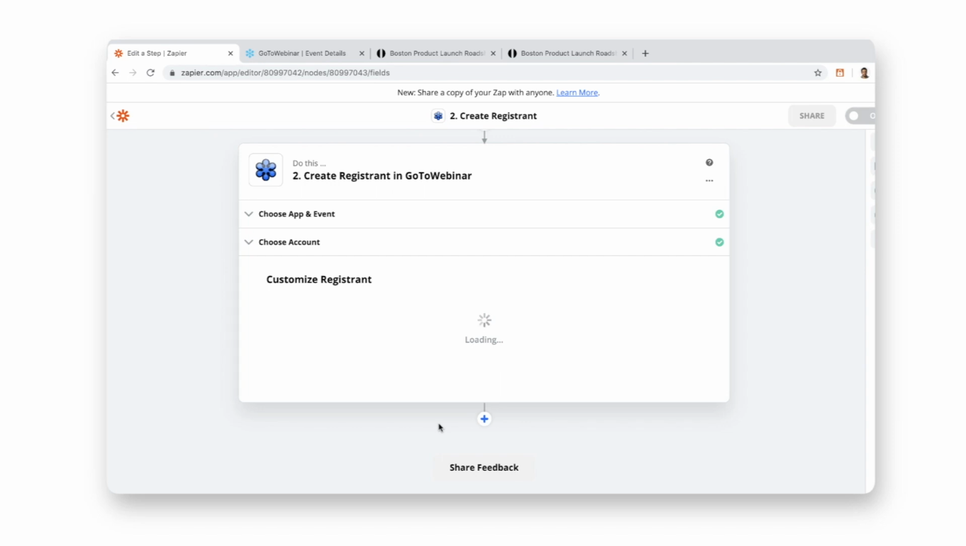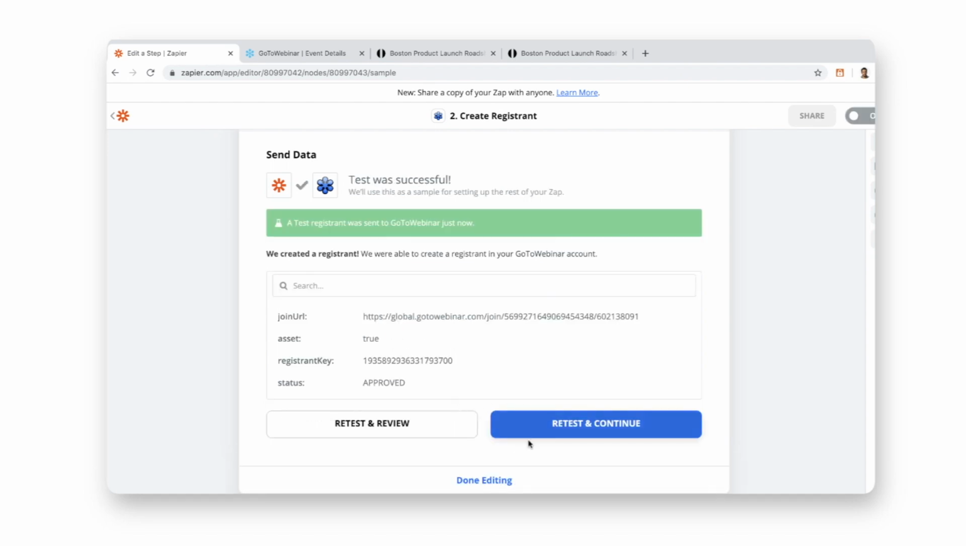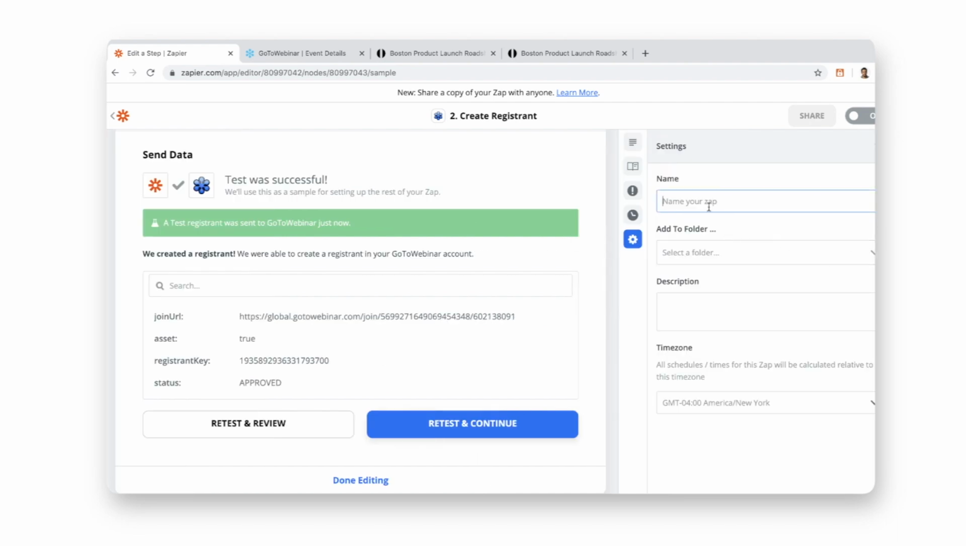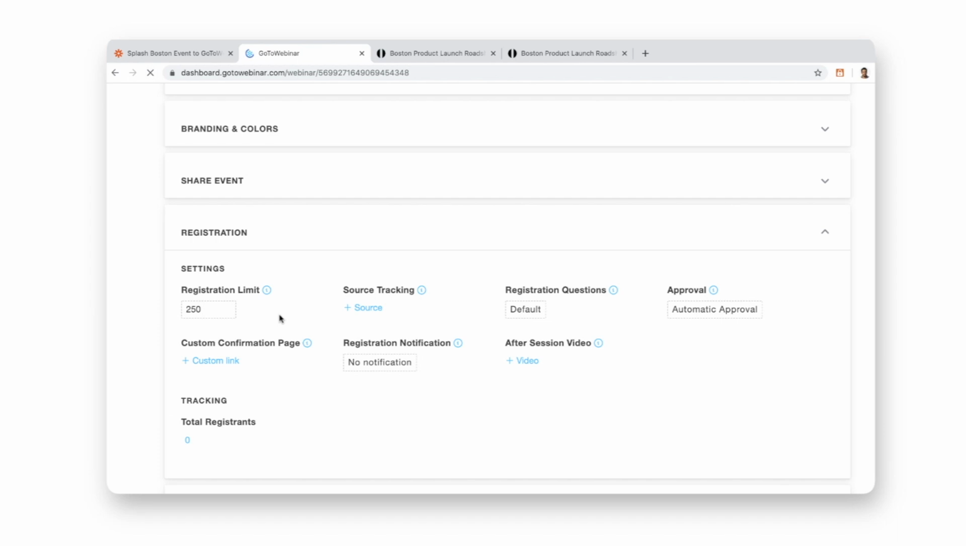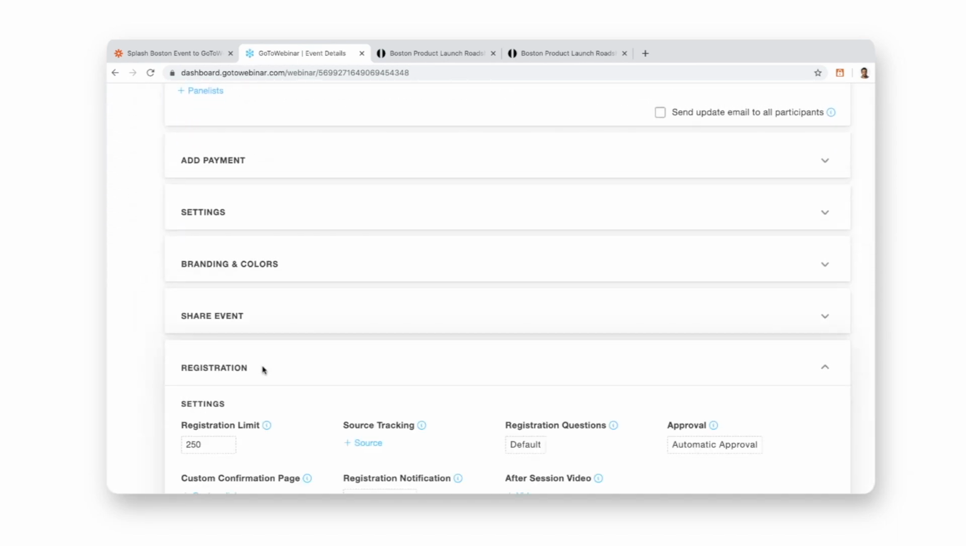Press Continue. Test it, and you should be all set. Just for good measure, I'm going to go over here and name my new Zap something meaningful so that I can find it later. And of course, I'm going to turn it on. Because of the tests that we did in Zapier earlier, one of our registrants is already now on the registration list in GoToWebinar.